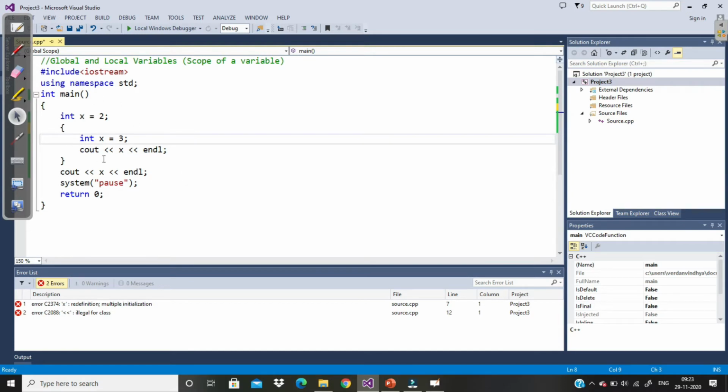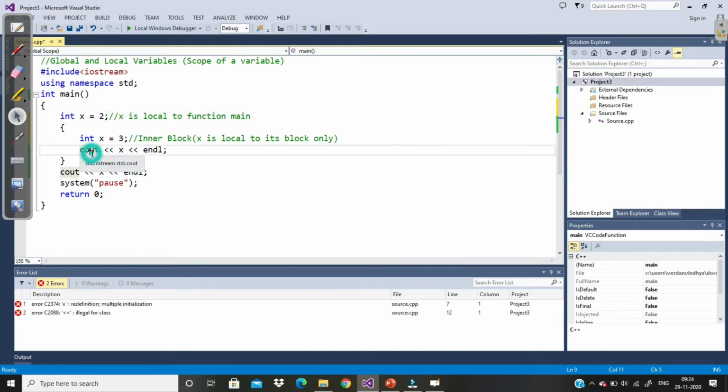So these variables are called local variables. This x is local to the inner block. x is local to its block only. And this x is local to function main. But if you have two variables named x, you cannot access the outer block x inside the inner block.